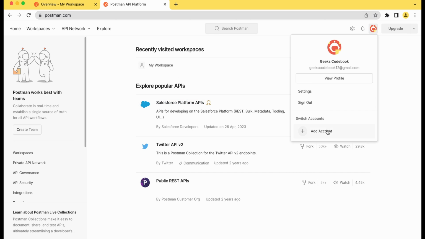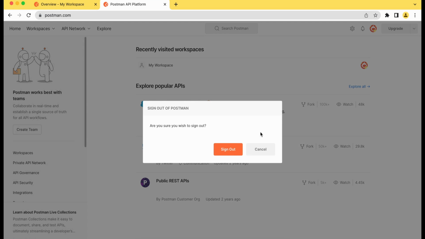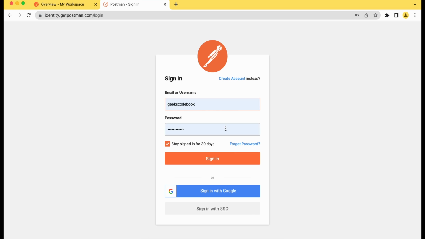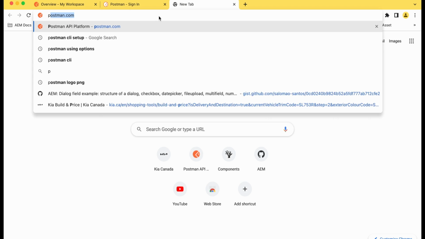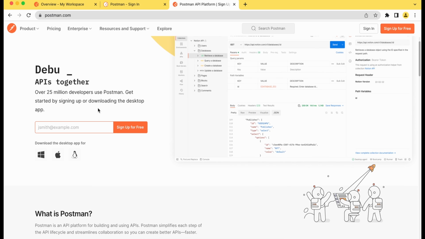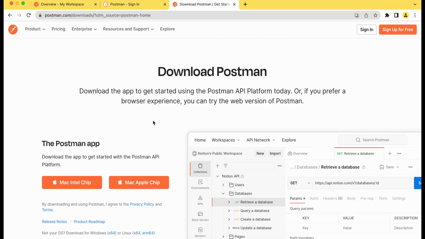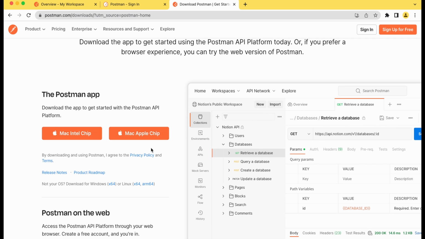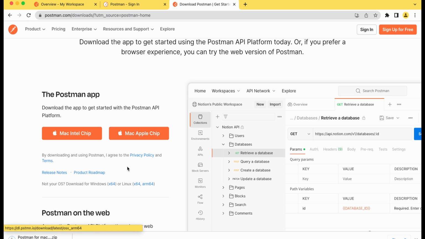So let me sign out first here, and let me go to Postman now. Right, again I landed on my home, the main page. Now I'm using this Mac, so I'll download the app for Mac. Same way you can download for Windows or Linux. The process is straightforward. Download, it asks me which chip I have on Mac. So Mac supports Intel and Apple, so I'm using this one, and it will download on my local machine now.